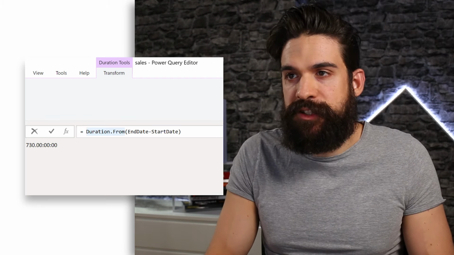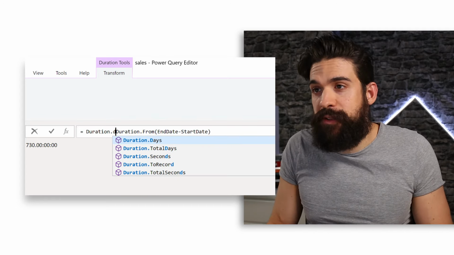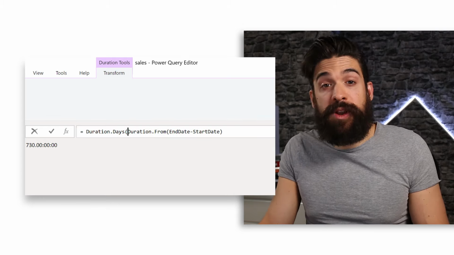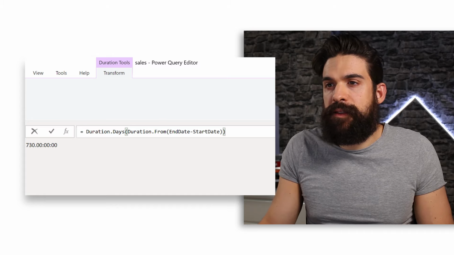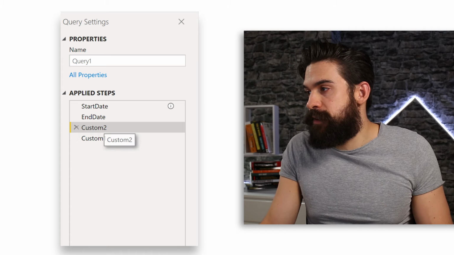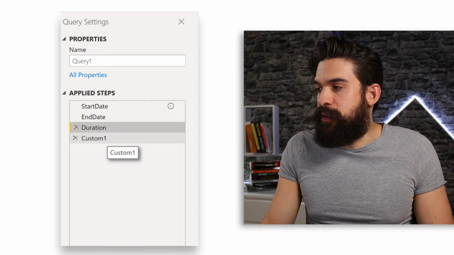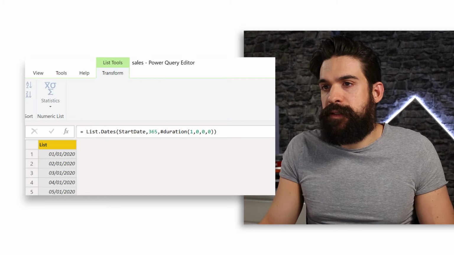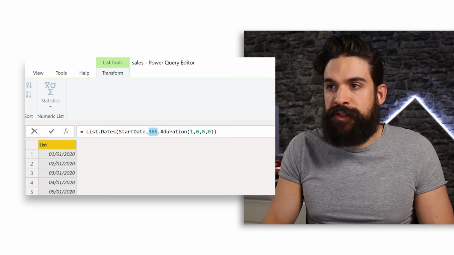So we need to say duration again, and here I want to extract the days from the duration that was returned. So I'm going to use Duration.Days and then put what I already wrote in between, and close an extra bracket at the end. And now it returns 730. So let's rename that step as well to duration. And now I can go over here to custom one. Let's also rename that one to dates. And then instead of writing there 365, I'm just gonna write here duration.